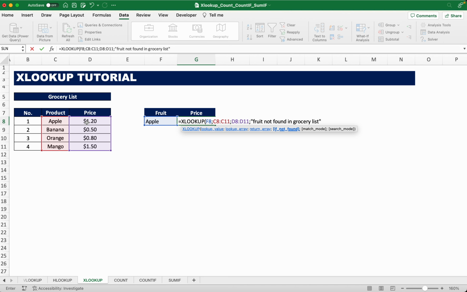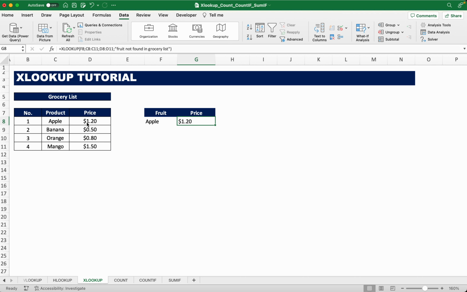Right, so let's close the bracket and press enter, and we get that the price of an apple is 1.20 bucks, right? If we change this to banana, for example, it will change as well to 0.5. Now going back to our if not found input, let's say I try to type in coconut. What happens is XLOOKUP will type down the following: fruit not found in grocery list.